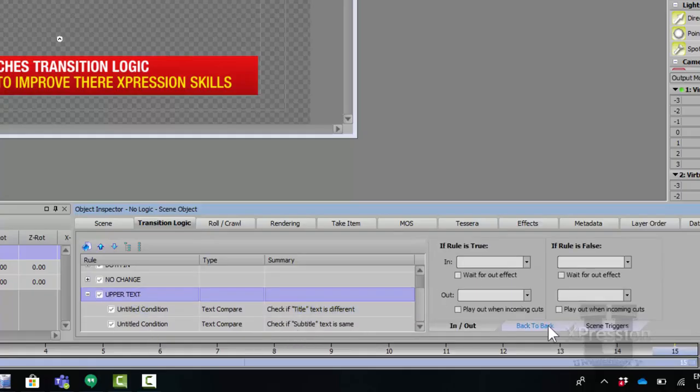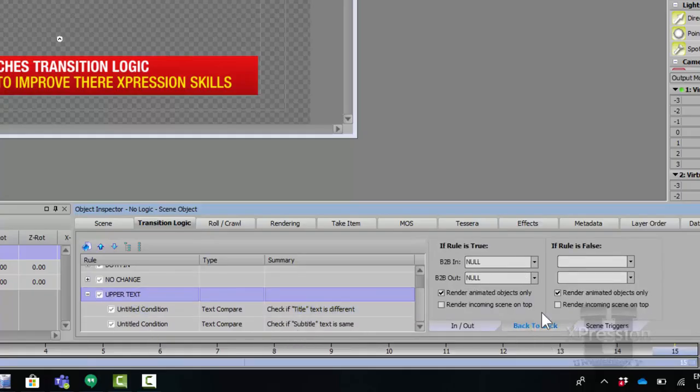Now we need to go and tell it which animations to play. So I'm back on the back-to-back tab. I'm going to change the first one to be upper text in, upper text out.